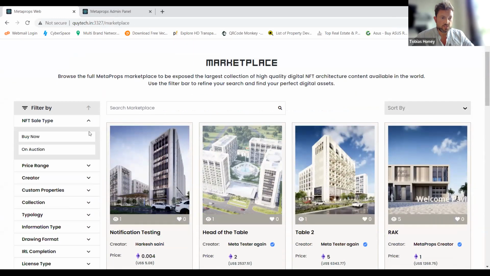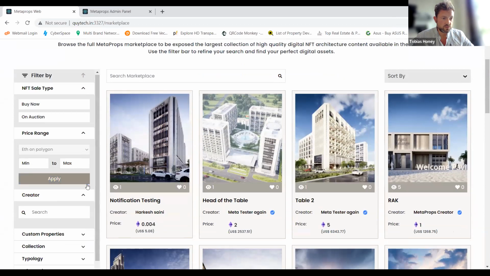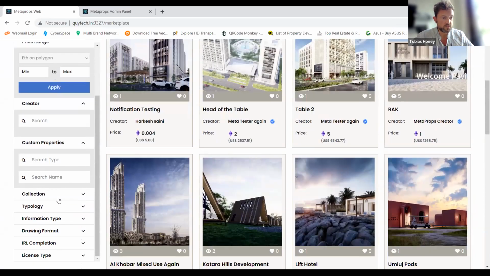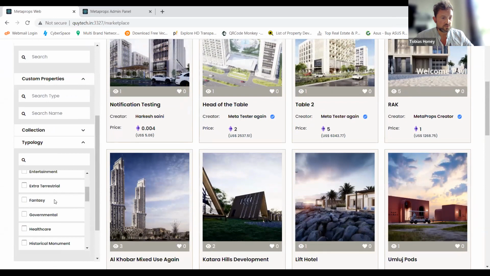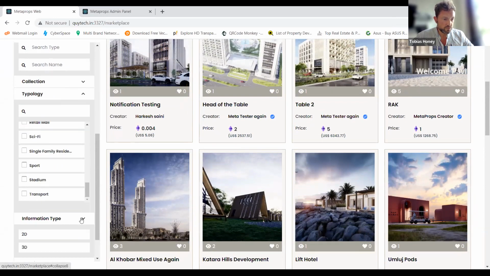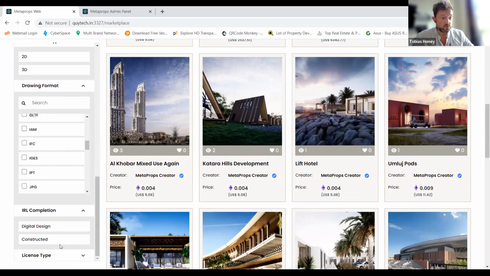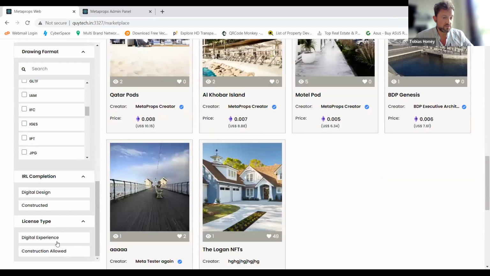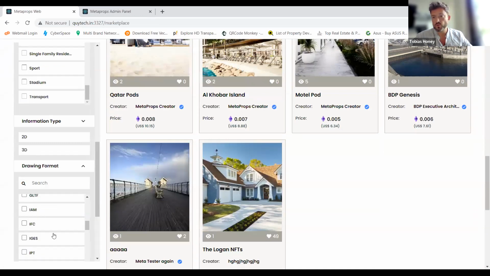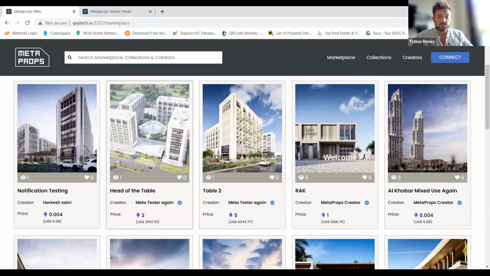And then you have the opportunity to search by the sale type, price ranges, the creator type, and different custom properties, the typologies, for example, all the way through to the information type, drawing format, and whether it's built in real life or not, and whether you give the licensee the opportunity to construct the project or not. I'll just take you through that journey shortly.